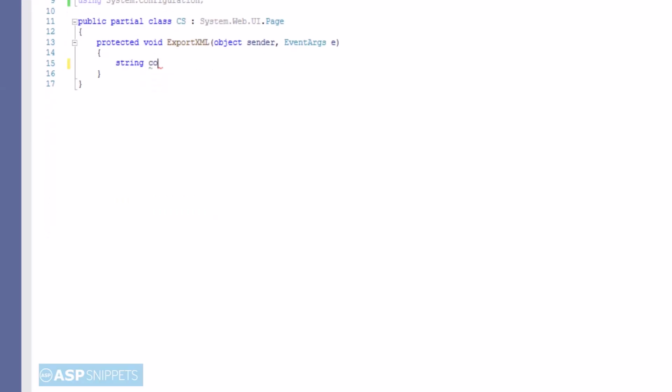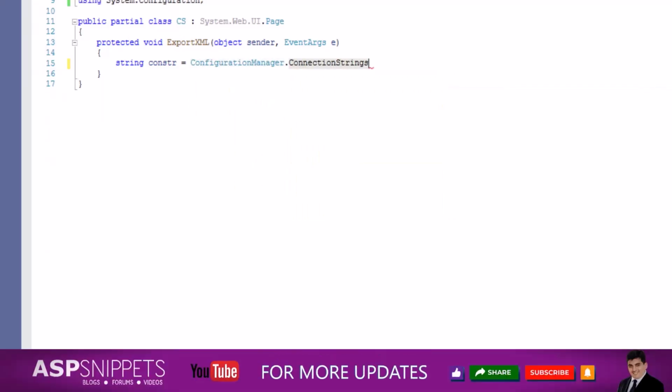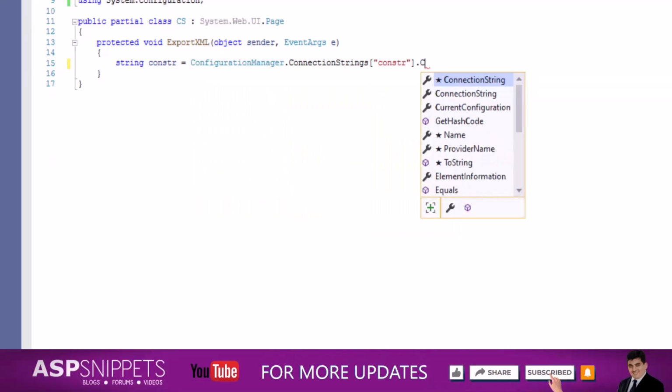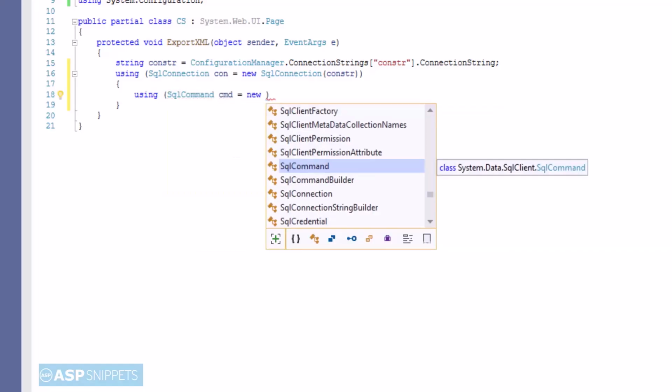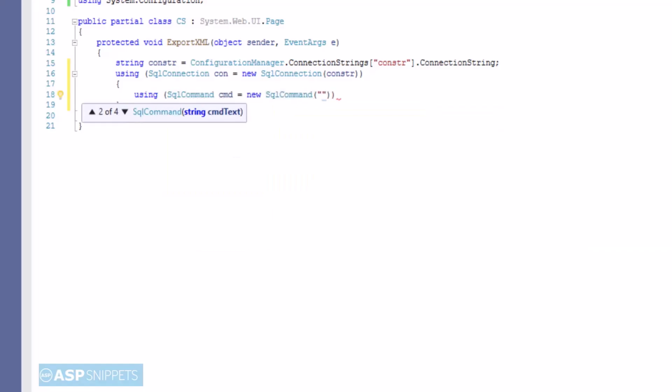So here I have created a string variable, and inside that I am reading the connection string from the web.config file. I have created an object of SqlConnection class, and I have passed the connection string variable to it in the constructor. Next I am creating an object of SqlCommand class, and I am passing the SQL query and the SqlConnection in the constructor.